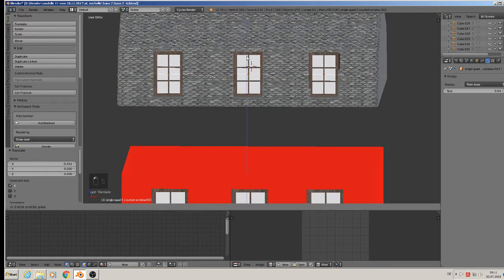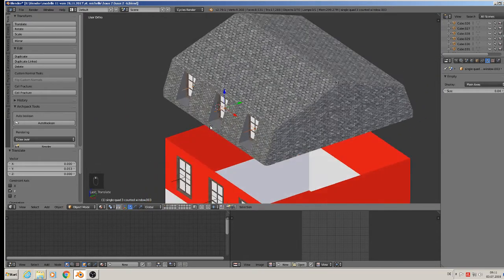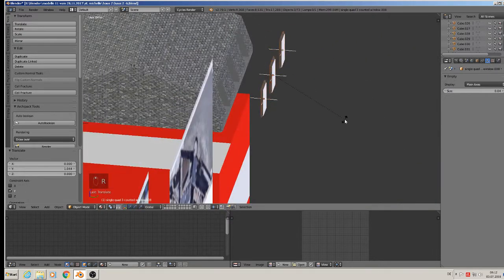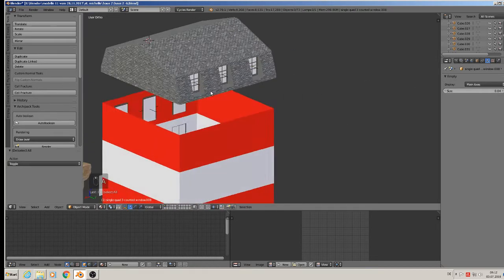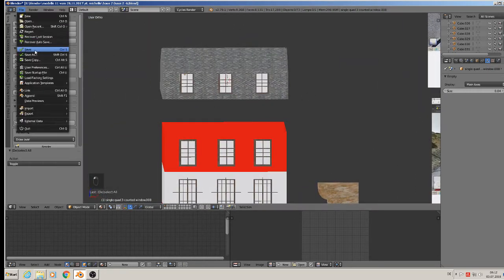And now we can take the same one for the other side. We plug that in and Shift D, make a copy of them, rotate it 180 degrees and plug it in. Good, we have done that. File, save.